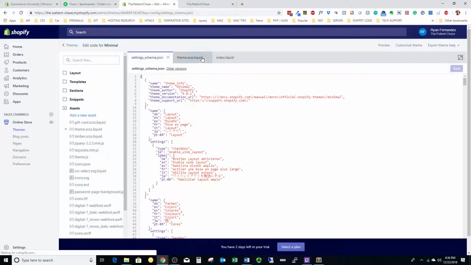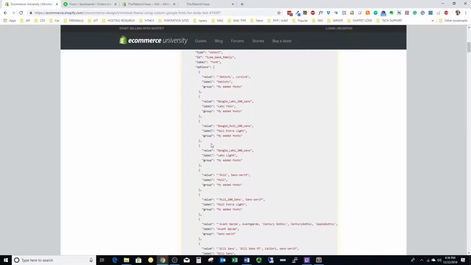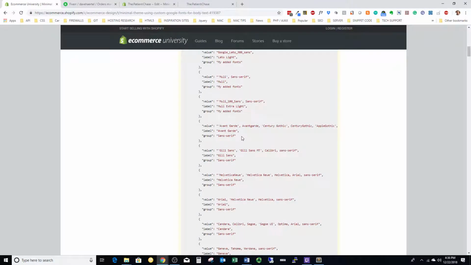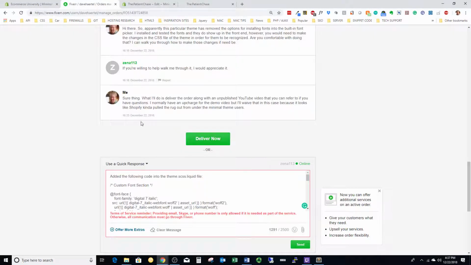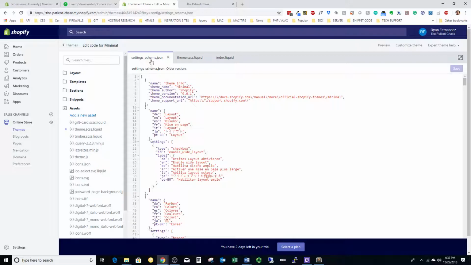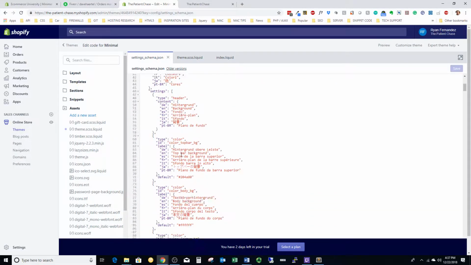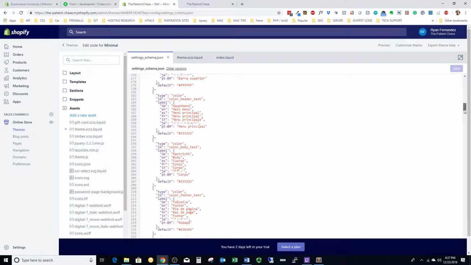I'm in the back end of the site now, under the themes, under edit code, and I'm looking at these two files. The settings.schema.json should be where your font picker is stored, and it should look like this. Basically we would have just taken this value, and it would have called that font into the picker. However, this is a settings.schema.json file, but they changed it, and that's now not in here anywhere.